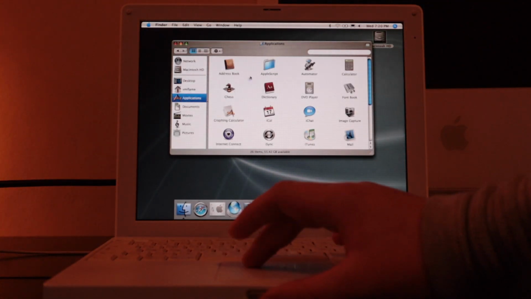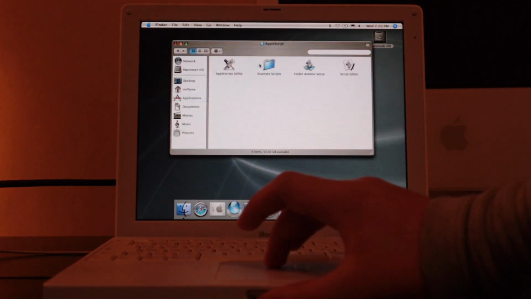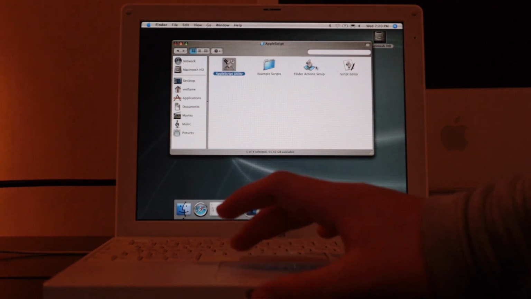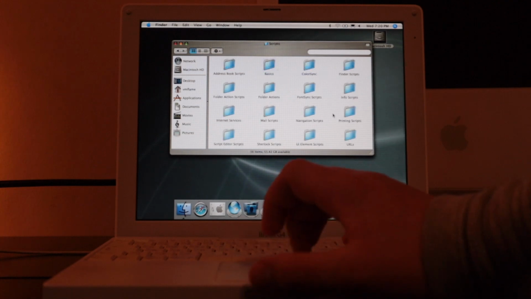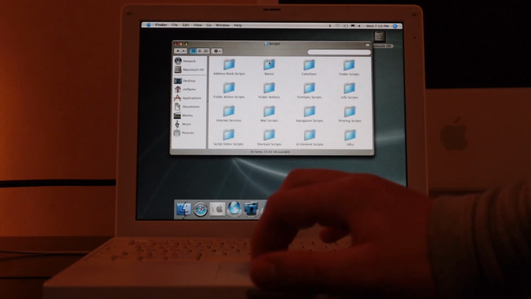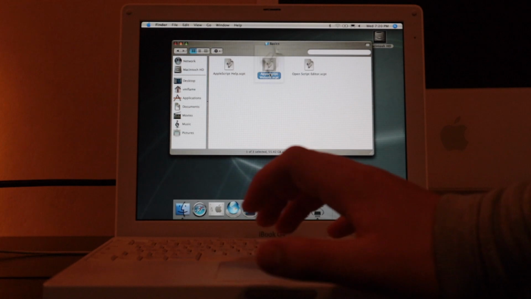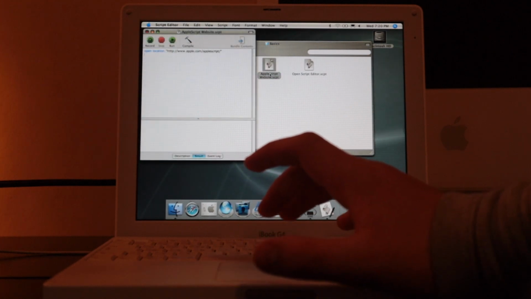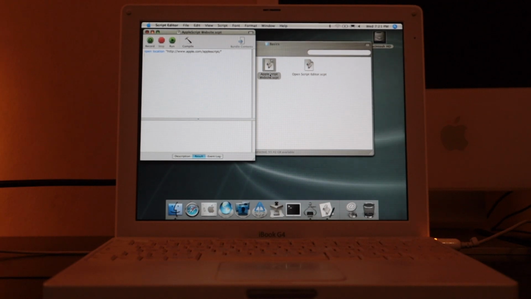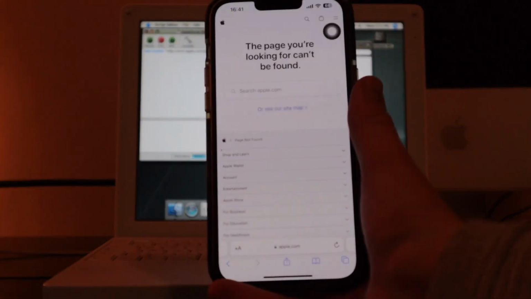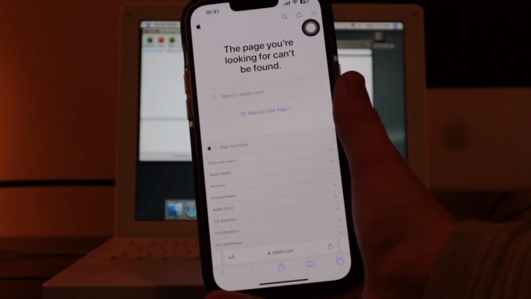The first folder is AppleScript. Usually you have here AppleScript Utility, Folder Action Setup, and Script Editor, but we have some example scripts here. Let's take a look at those. Basics. AppleScript website. No idea if it's actually going to take me somewhere. www.apple.com/AppleScript. We're going to try real quick entering this on my iPhone. I don't know if it's actually going to bring me somewhere. Oh, the page you're looking for can't be found.